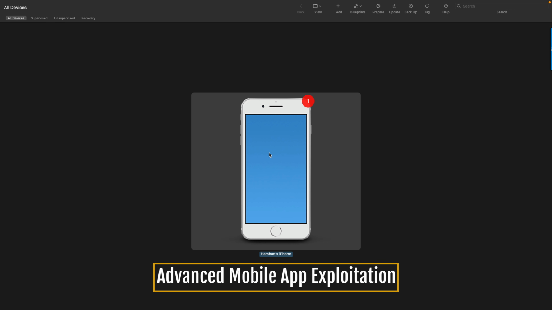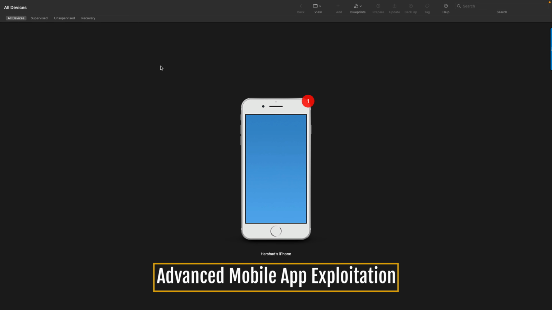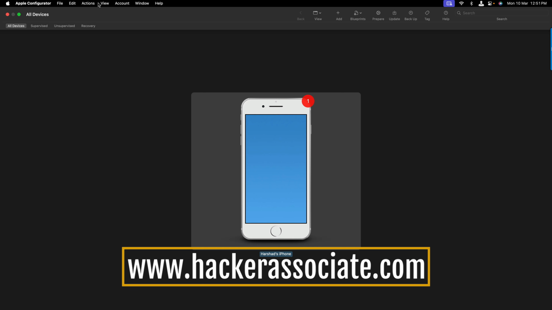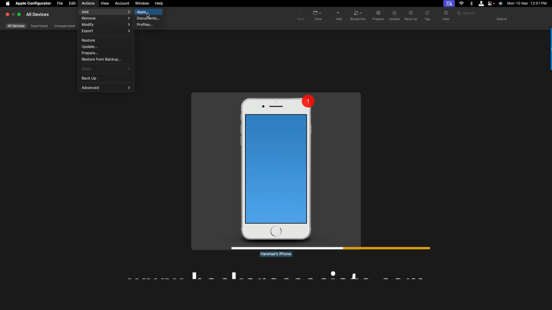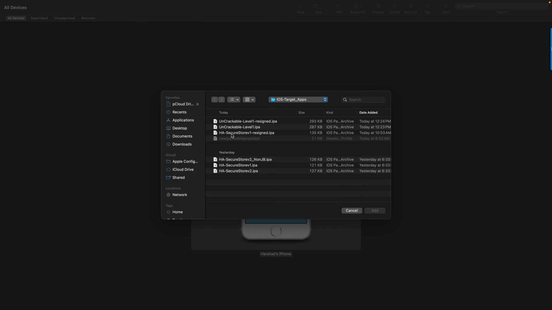You can see a phone is connected. You select the phone just like that. For example, it says this phone is not selected. Now click here, and it is selected. After that, go to Action, Add, Applications, click here on Apps. Now you can simply click here, choose from the Mac, and select the application.